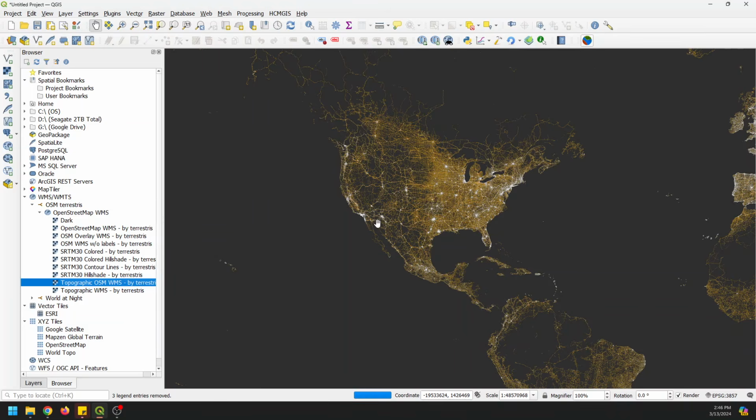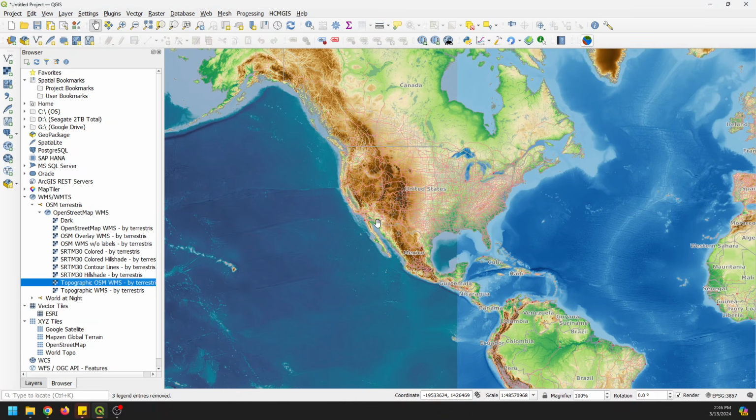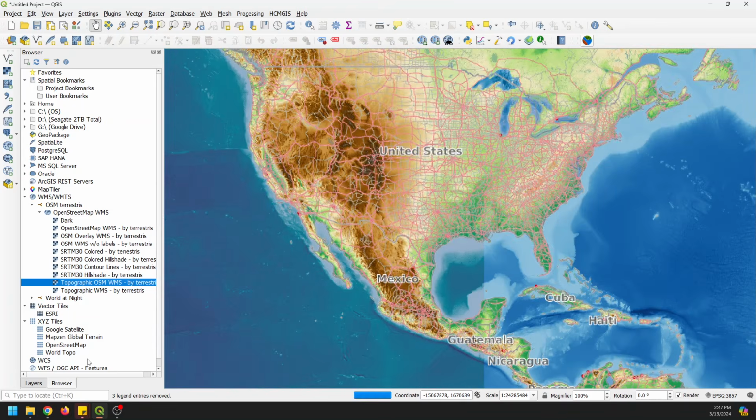There are literally hundreds of these base maps available on the web. Many governments serve these. You can get the USGS topo maps through WMS. You can get the NAIP imagery through WMS. There's a lot of other stuff, okay? And you're going to add things like XYZ tiles the exact same way. I'm just going to show you how this is done because now you know the basic process.